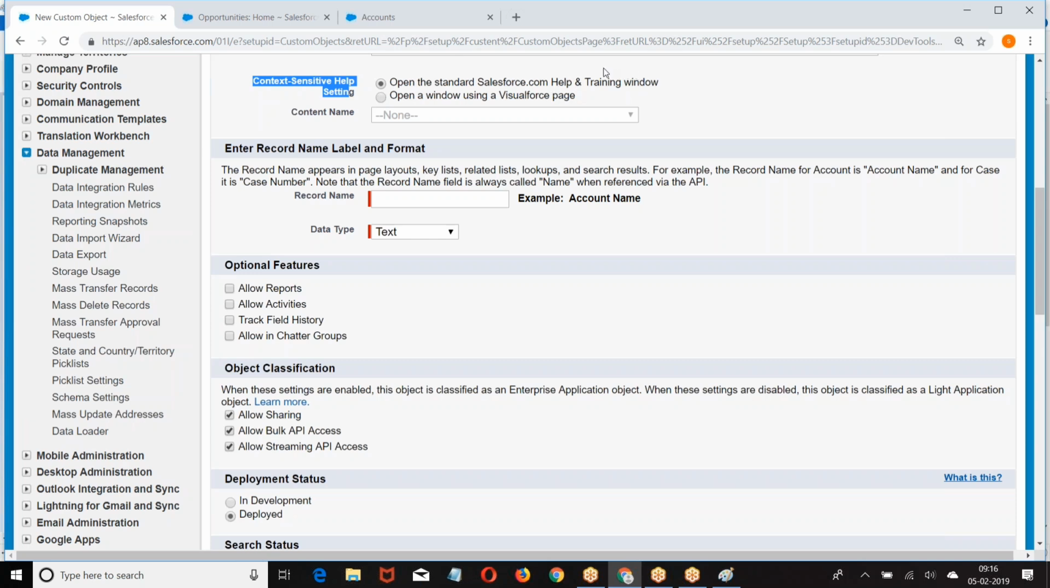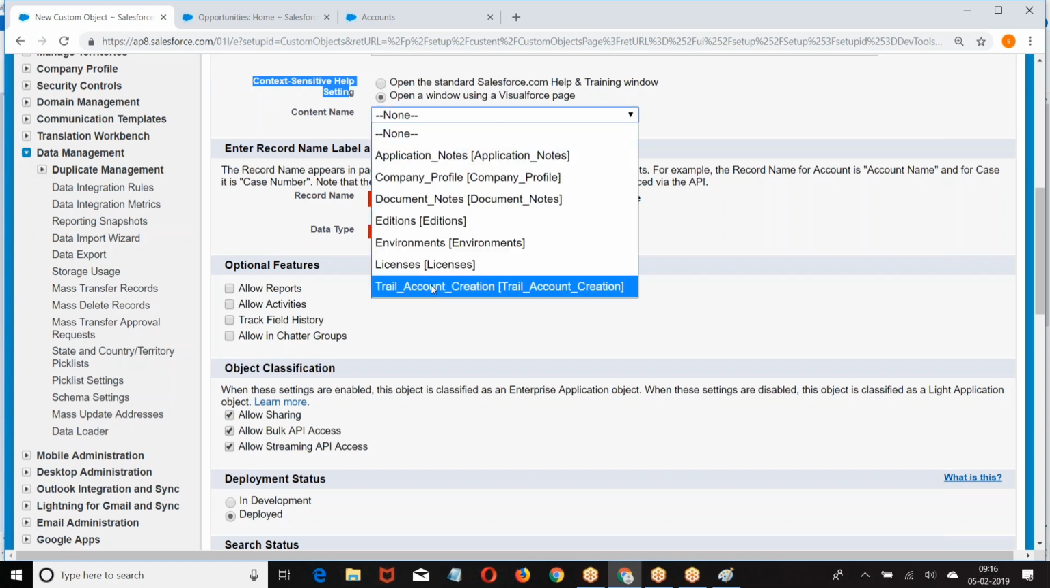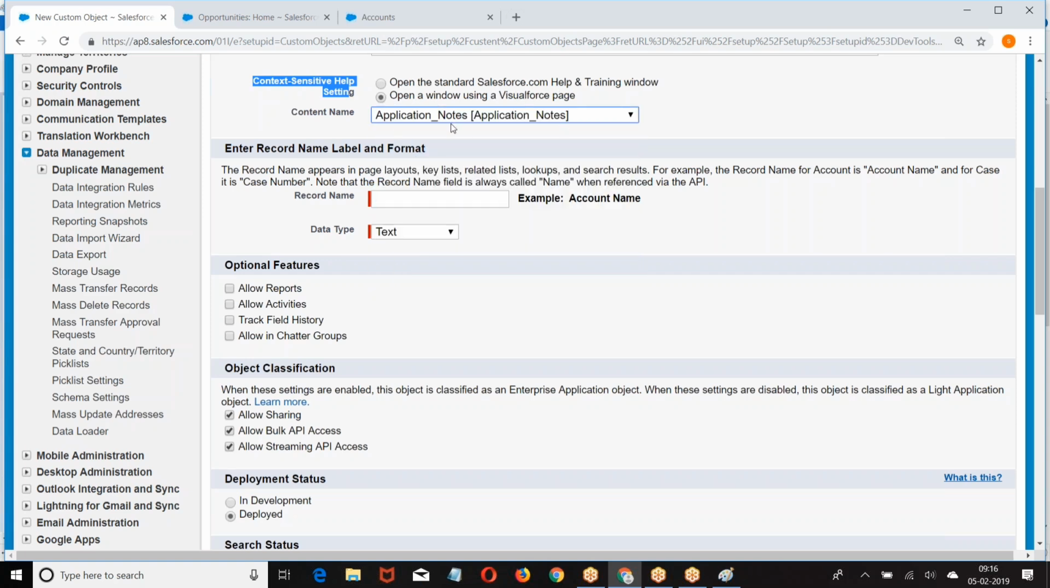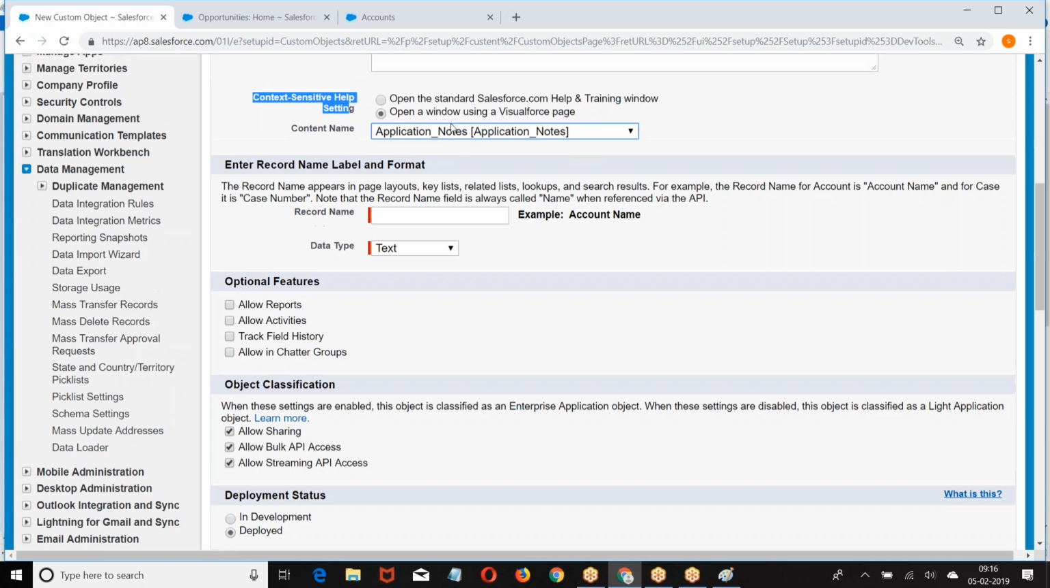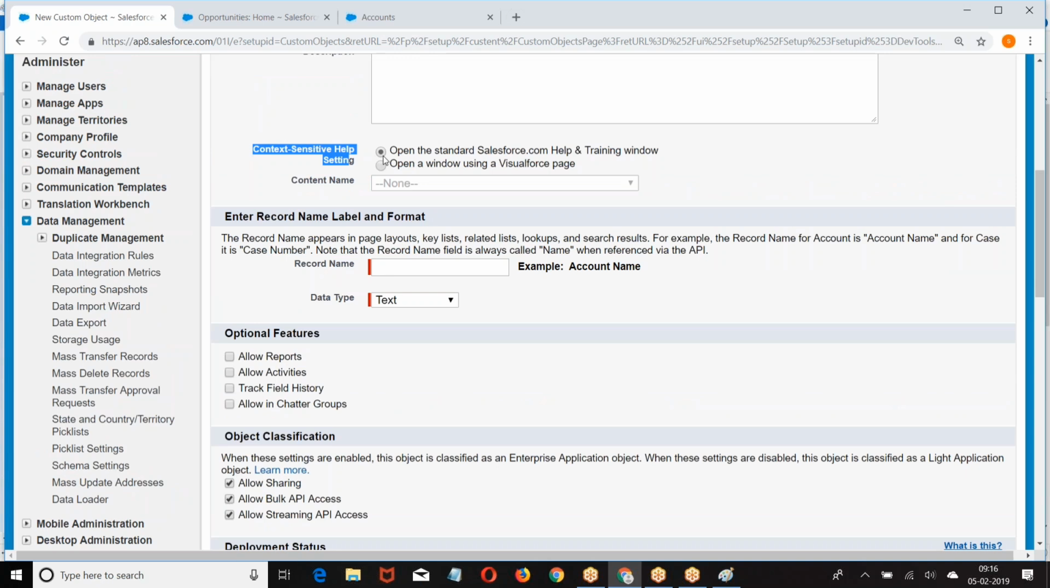This is the Salesforce document that will open. No, boss, I want to design my own page. Open the Visualforce page. I can design any page, select it. So when you click on this, your page will open. Is that clear? With respect to your object, what is the help document that should be opened? It is called the context sensitive help document. I hope you are good.